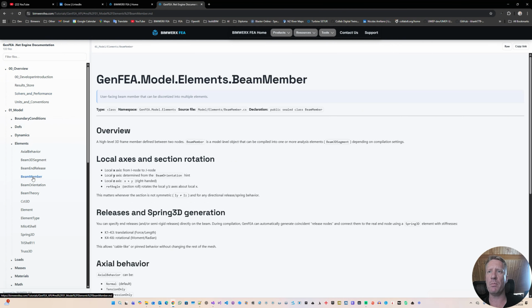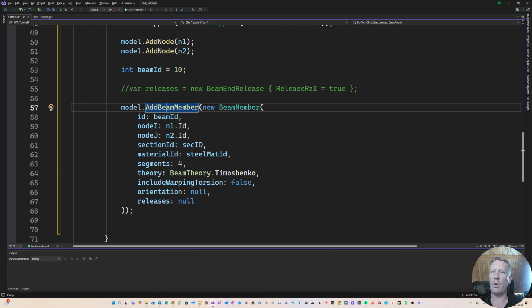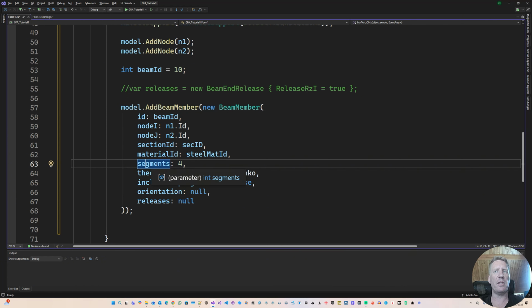So you can see there's a beam member, and this one is the high-level 3D member. But within the beam member, we have beam 3D segments, and this is the element, the discretized elements that sit within the beam member. So how that works is we create a new beam member. There we go. You can see we are assigning properties to it, but notice we've got a segments property there. So we can set this to any number.